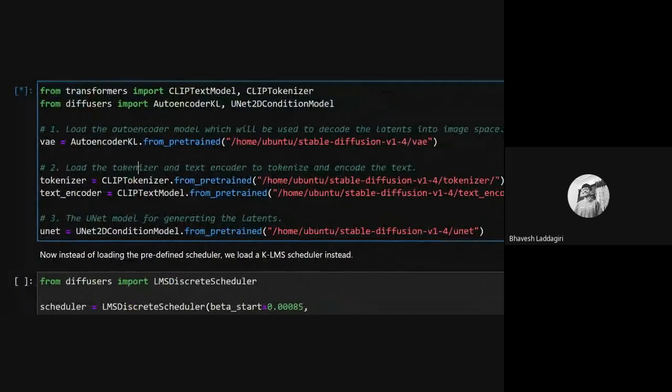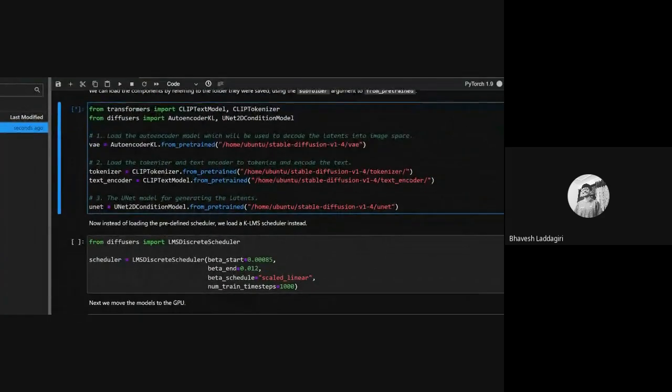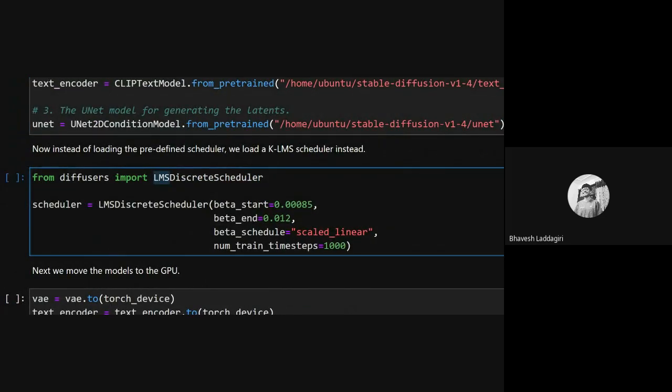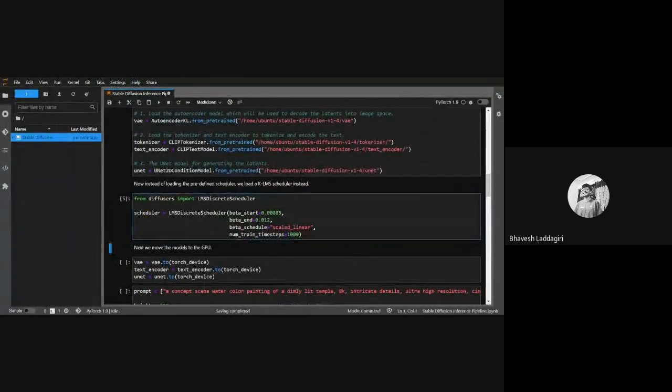Meanwhile, we load these things, and then we will also define our scheduler. We are going to use an LMS discrete scheduler and have some parameters for it: some start beta, a scaled linear schedule, and the number of train steps, which is 1,000. So again, in diffusion, there are up to a total of 1,000 train steps. And yeah, we can do that. So just run that cell as well.